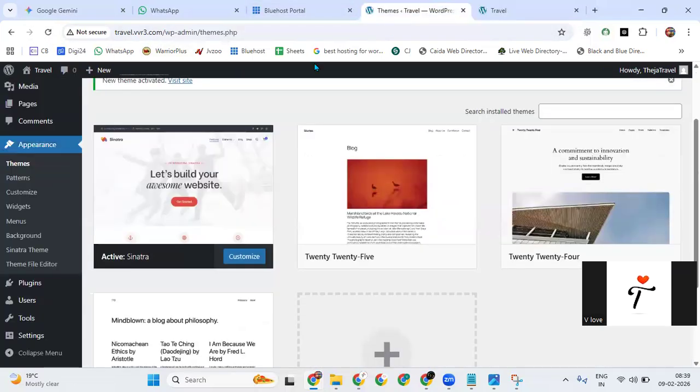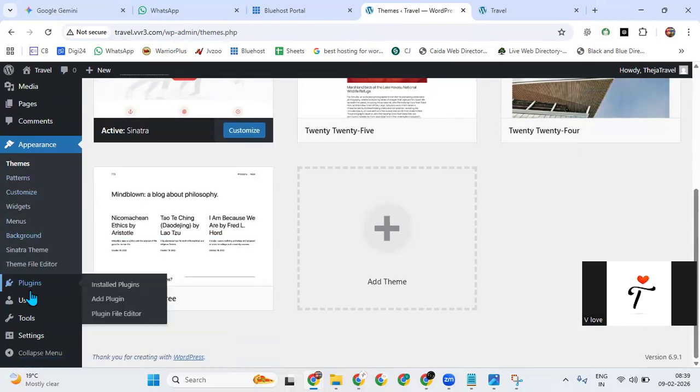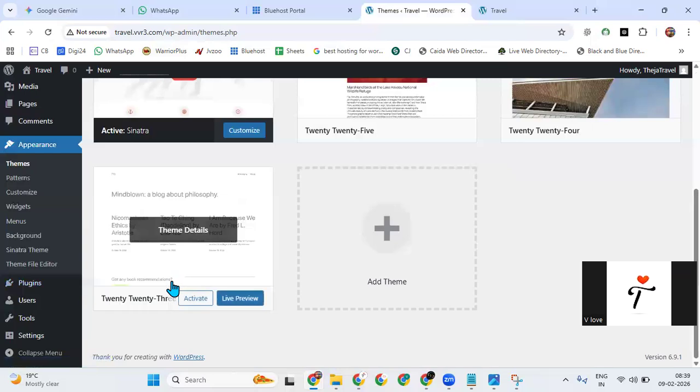After that you can create a complete website using pages, themes, plugins, and customize options. That's it. This is the way you create subdomains in your hosting.